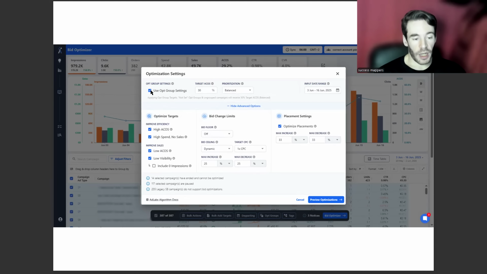If you set up, I suggest that. If you didn't set up, you deselect this and you set up your own HACOS, it's fine. Then there is a different type of optimization target. There is high HACOS. So, yeah, if you want to decrease the HACOS, there is high spend, no sales. If you're spending but not converting. Low HACOS, so if you have low HACOS, you want to increase it. And low visibility. And you can also include the zero impression keywords.